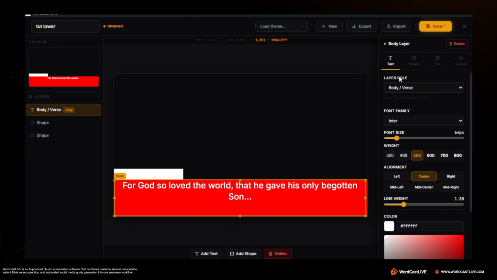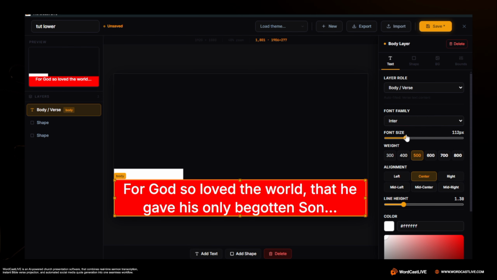As you can see here, we have a layer row. If you come here to the body and click on the drop down, you're going to see reference, body of verse, lyrics, and custom. I'm just going to leave it at body of verse because this is for the verse. Then here you can select your desired font, and here you can select the font size. You can increase and decrease. So let's just leave it at this.